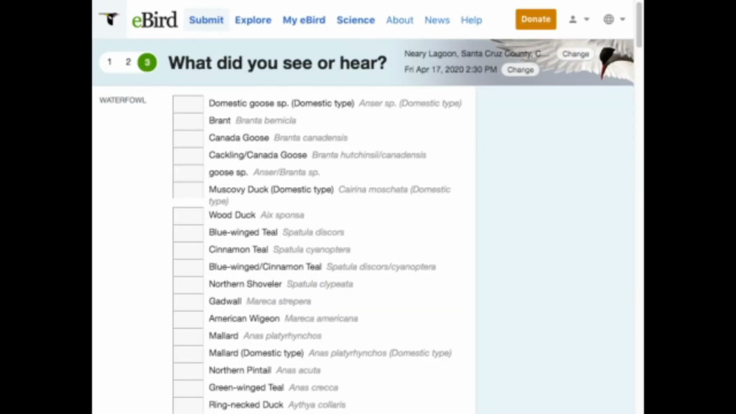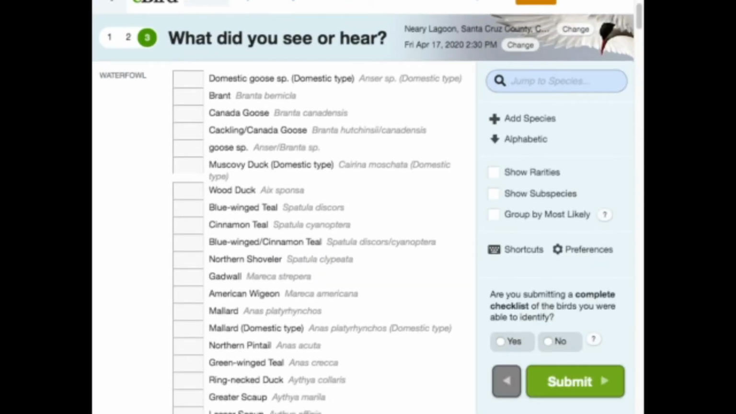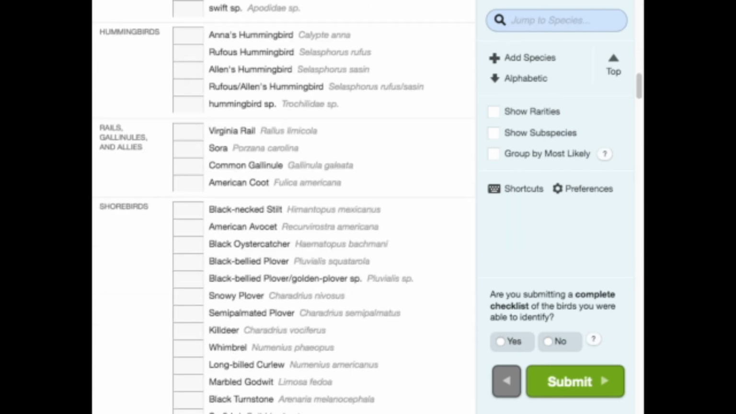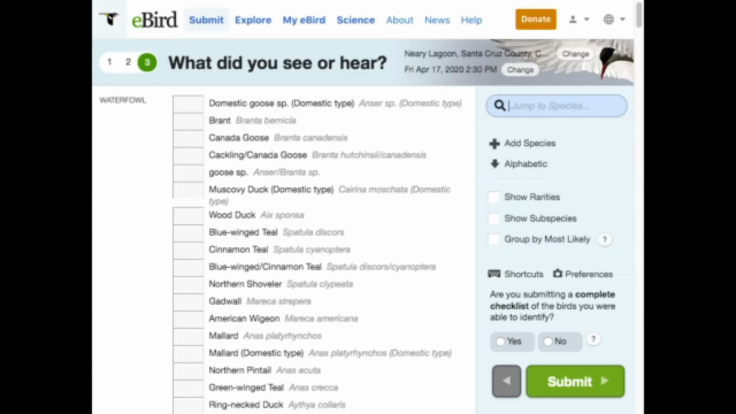And eBird is going to show me now a list of all the possible birds based on eBird data. So all the data, all the checklists that different eBird users have submitted over time to the Neary Lagoon location in the month of April, in mid-April. It's going to take all of that information and turn it into a list for me. So based on what I put in for our date and our location, it's going to give me this list of all these different types of birds that could be at Neary Lagoon. Not just the most common, but anything that's been seen there during this time of year.